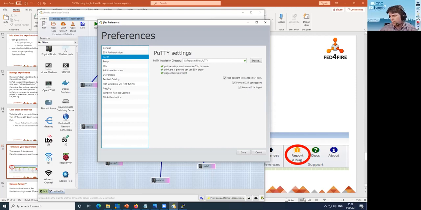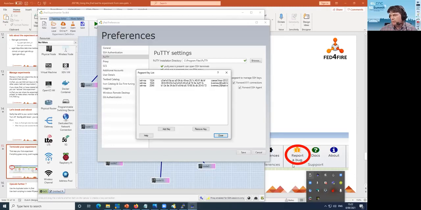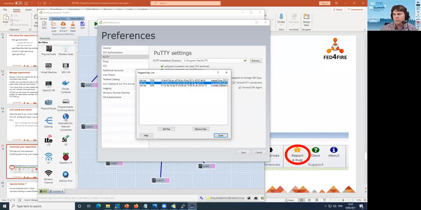So if I, on Windows here, my SSH agent will be Pageant. So that's the one of PuTTY. And you see that a number of keys have been added here. So these two are actually added by JFed, and this is my normal SSH public key. So you see these are added to Pageant, and then the automatic login works.